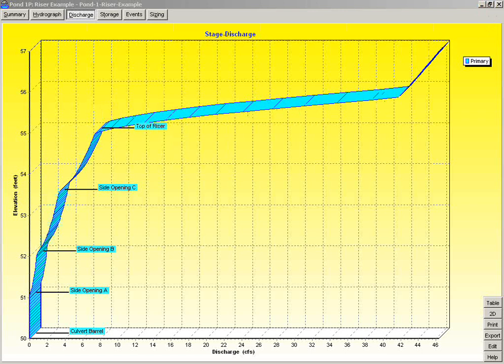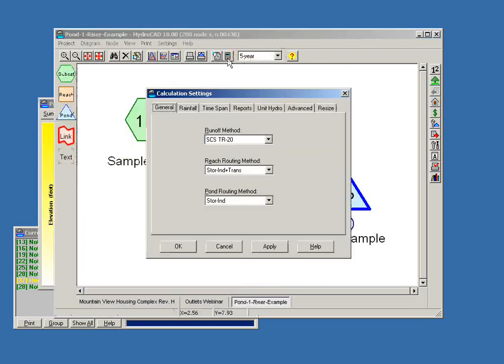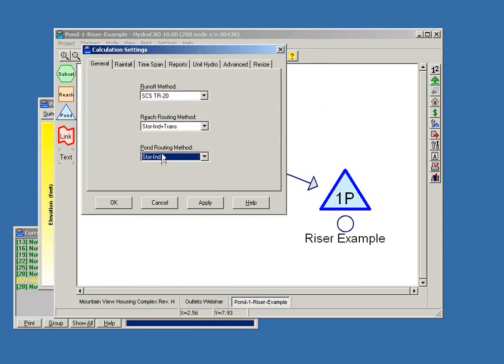Again, all outlet devices in HydroCAD can respond to tailwater in addition to the headwater conditions. And when you're doing that, you want to make sure you're using the dynamic storage indication method for routing. This particular scenario, I'm not dealing with tailwater, so the standard storage indication method will work fine.